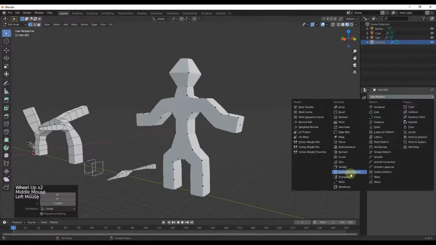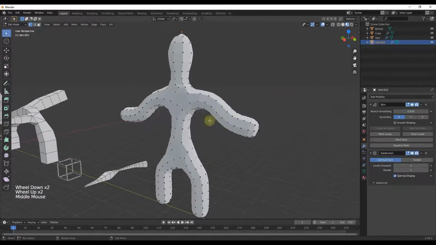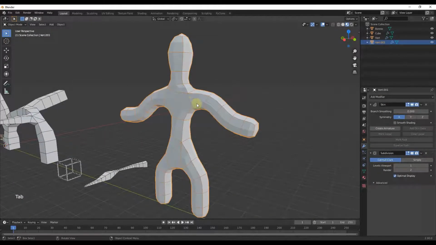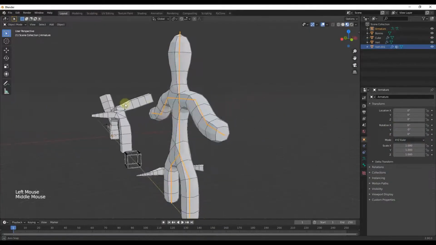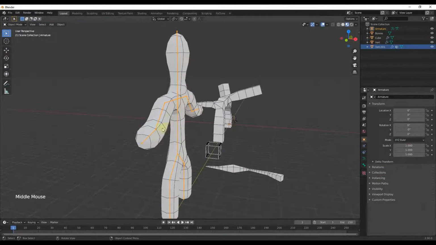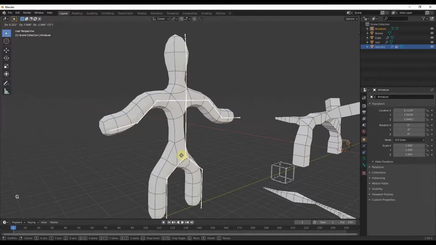Then let's go ahead and add a subdivision surface modifier to it as well. But one of the things that you might do is select this object, and I'm going to go ahead and do a little bit of branch smoothing in here. But what you might do is use the option for create an armature. And so when you click on the button for create an armature, what that's going to do is create an armature in here that you can use for rigging. So now I've got an armature in here that's linked to my mesh.